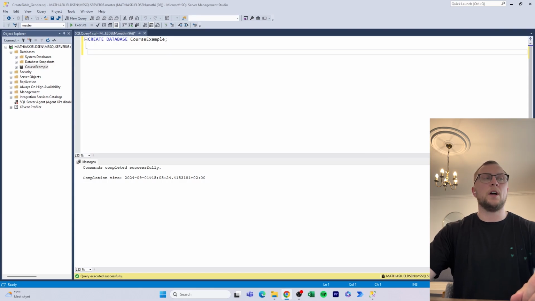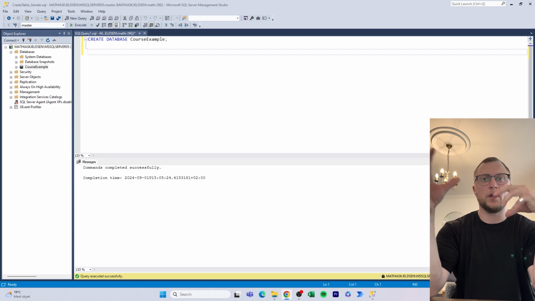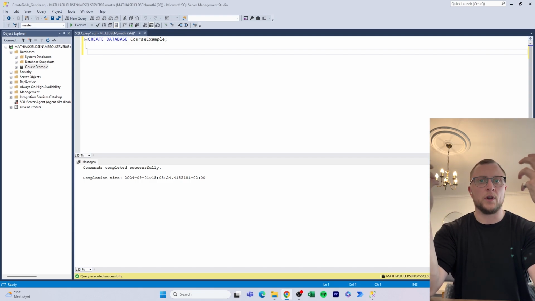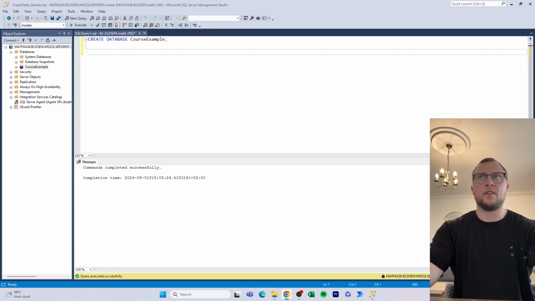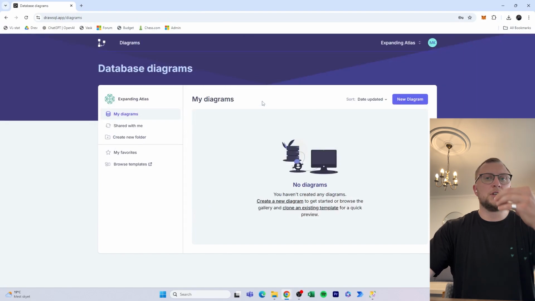Okay, so now we have a database set up and we need to create some content within the database that we can use to modify, query, update, delete, whatever it might be we need to do. But before we do any of that, I like to visualize the diagrams or the tables that we're going to be using. And a way for us to do that is to use free tools online.